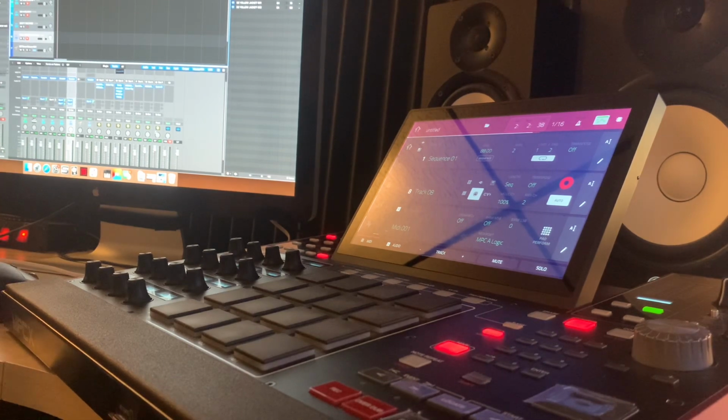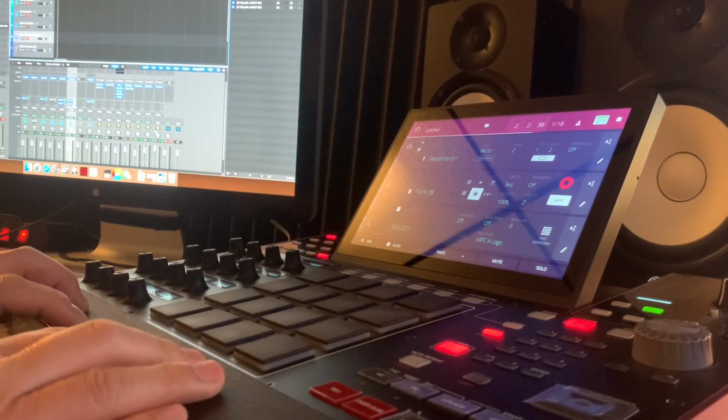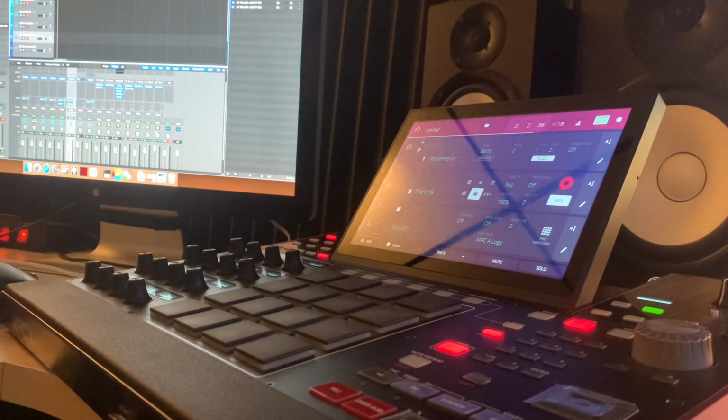And as you saw in the last video, the process was very awkward. As a matter of fact, it made it so that everything that I liked about the MPC, I couldn't use in the workflow, and it made Logic even more complex to operate. So I knew that wasn't going to be the solution.